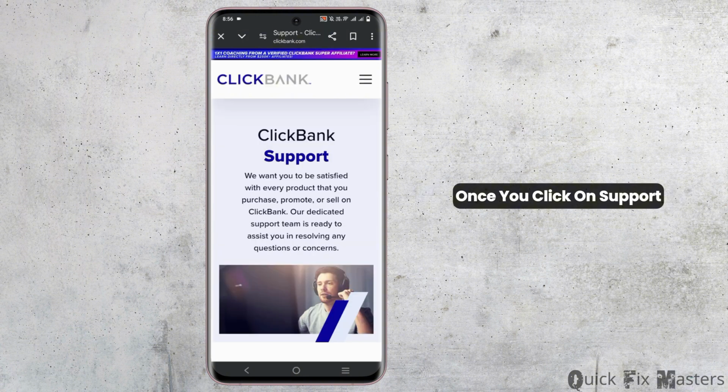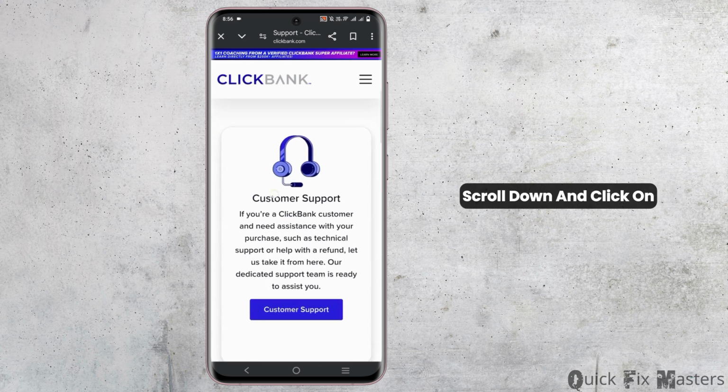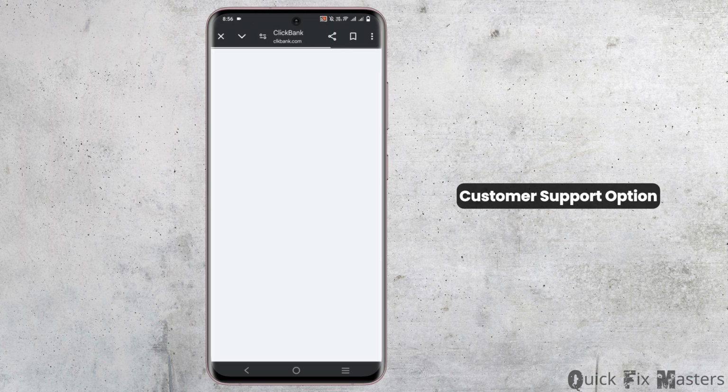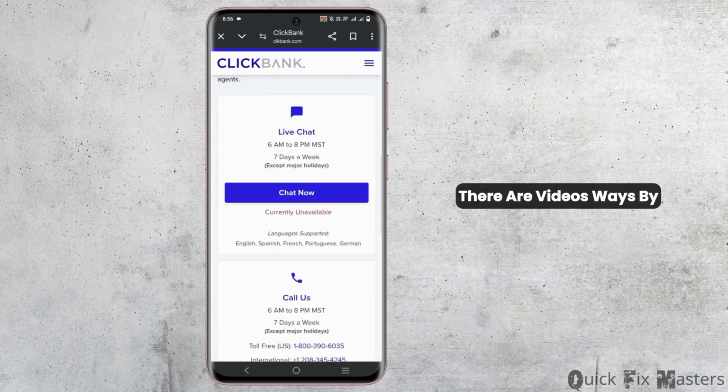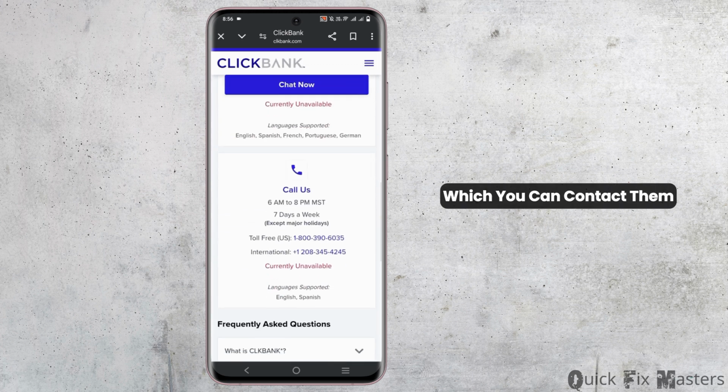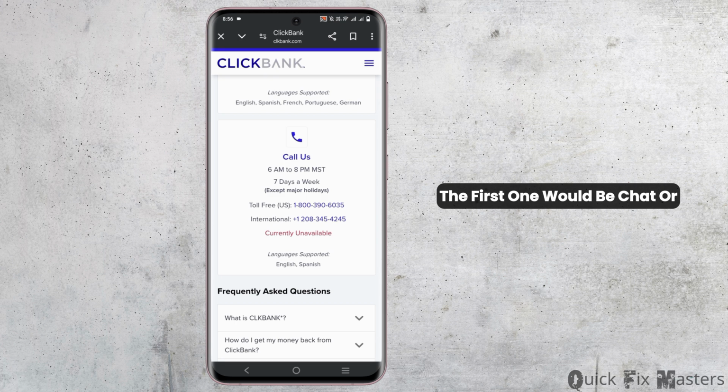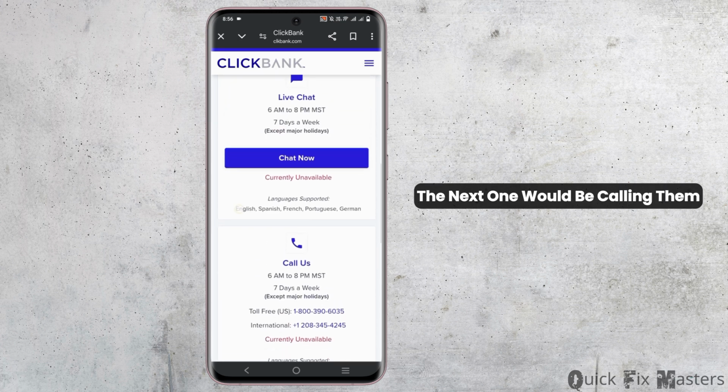Once you click on support, it will give you different options. Scroll down and click on the customer support option. There are various ways by which you can contact them. The first one would be chat, and the next one would be calling them.